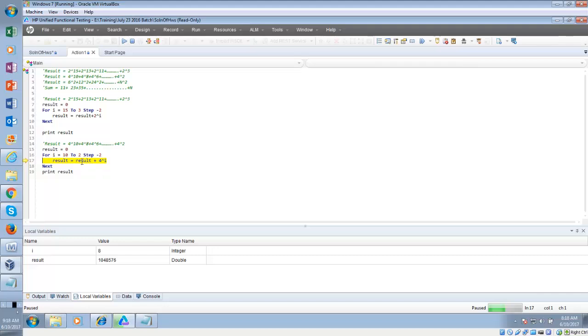Now it will be adding what we have in the result, 1,000,000 something plus 4 to the power 8, right? So the result will have a bigger value. Can you see the result now has a bigger value? And if you execute next, what will be the value of I? I will be 6.